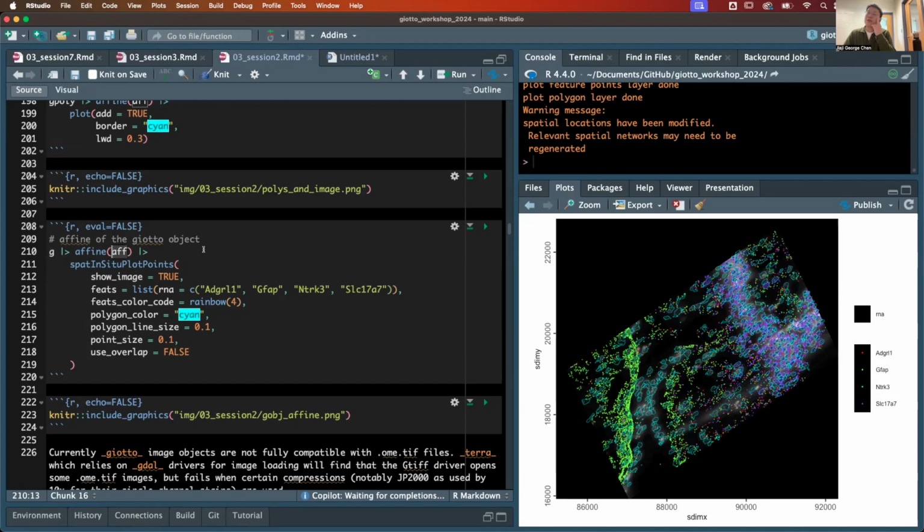I think a lot of the individual smaller transforms don't work very well with the Giotto object. They don't all respond at the moment. But it's also probably better practice just to apply a single affine transform on your entire Giotto object, because it's a lot less computationally intensive to do it in a single step. That's the point of it, right?